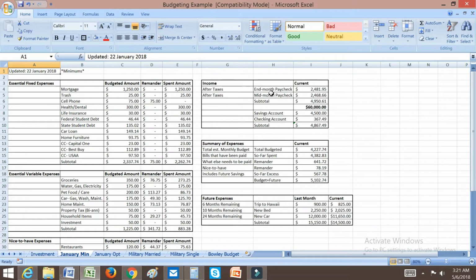You have your two bi-weekly paychecks here. You add them together, and this is your monthly total, your monthly salary. So we're working with about a $60,000 annual salary. They currently have about $4,500 in their savings and a little under $400 in checking, for a total of almost $5,000 saved up. That's their nest egg right now.